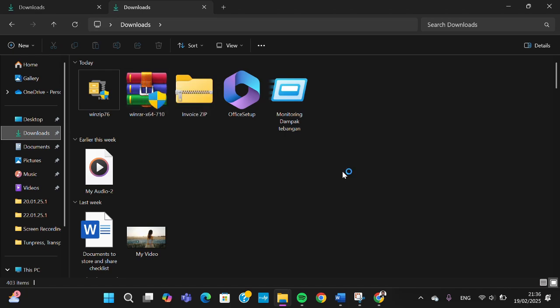Okay guys, and that's all the way to fix "cannot complete the archive extraction wizard."